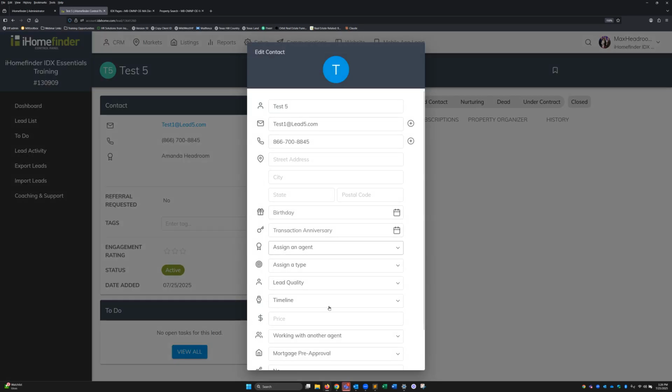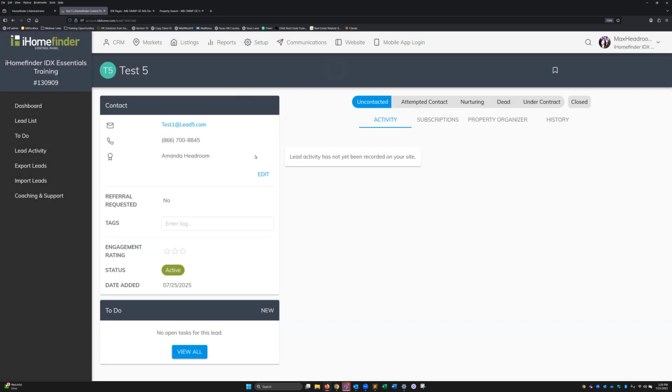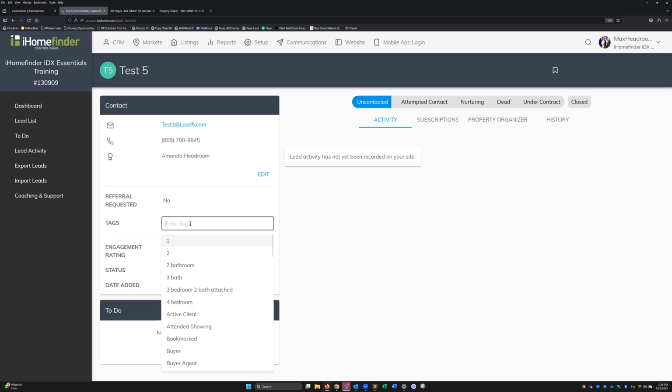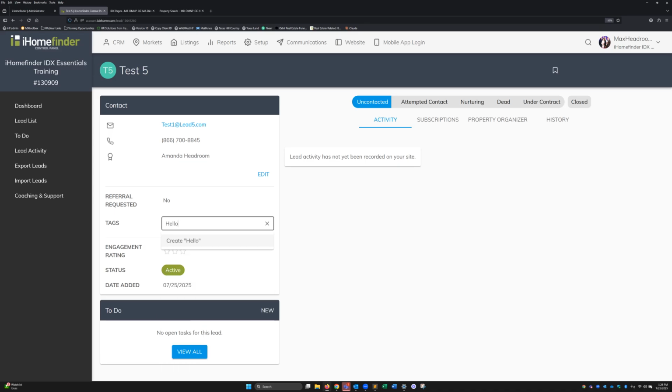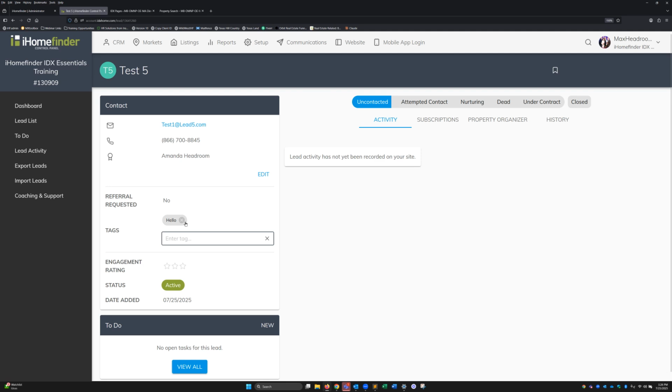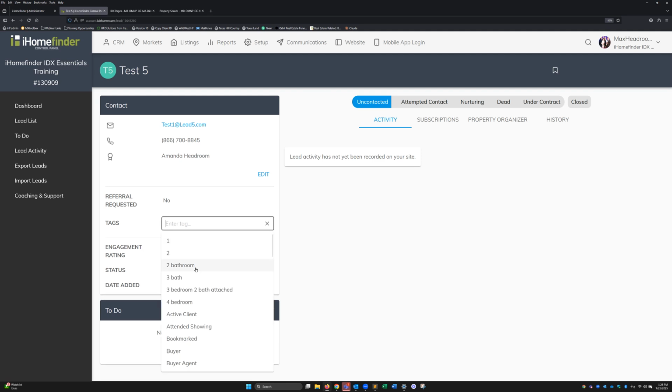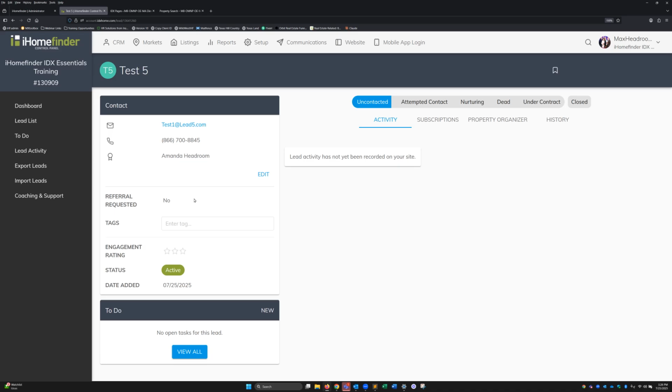Obviously, the screen that we began on is right here under the edit button. We can create a tag here that says hello. The tagging system will create any tag that you name. There are also about 35 industry standard tags that are in there as well.